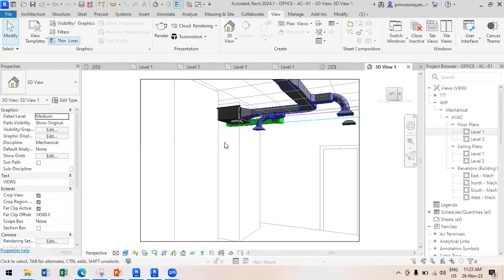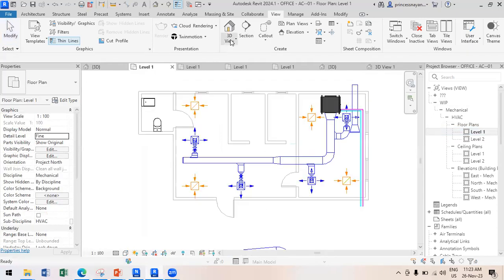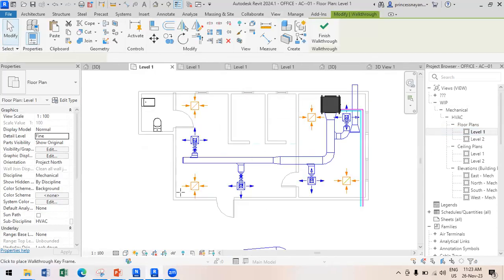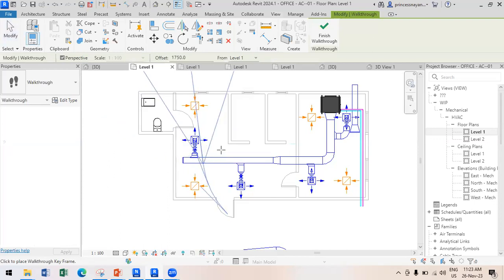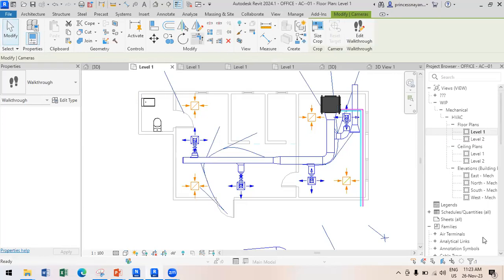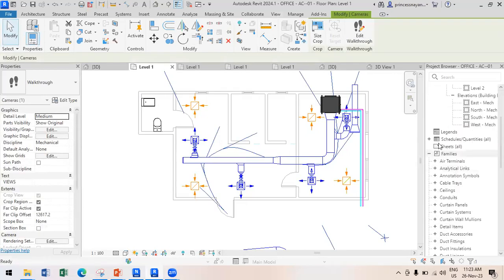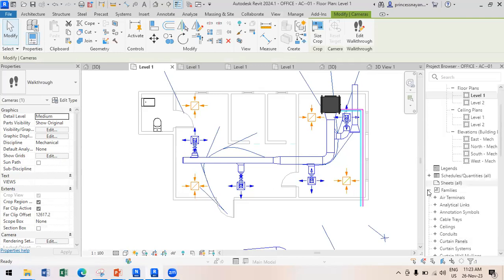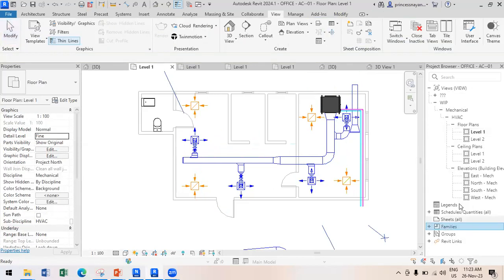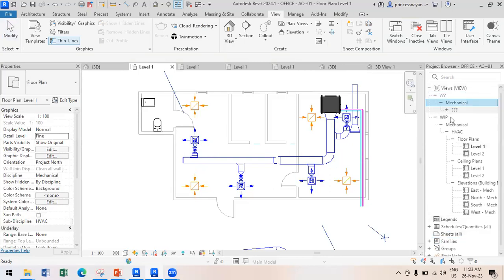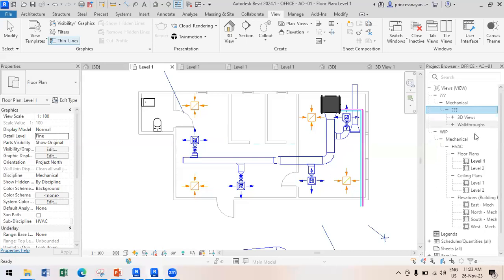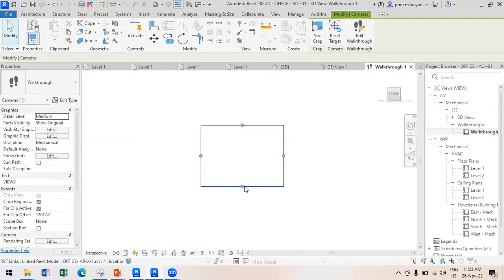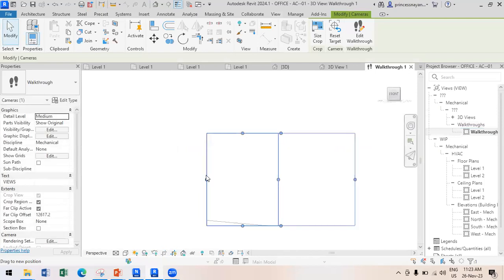Next, if you see, same thing, in 3D view we can also do a walkthrough. Walkthrough means, see, I start here and go until the finish. For example, the walkthrough which we created here, let us open the walkthrough. It comes here. This is the walkthrough. Walkthrough means we can change the drawing, we can even move the drawing.